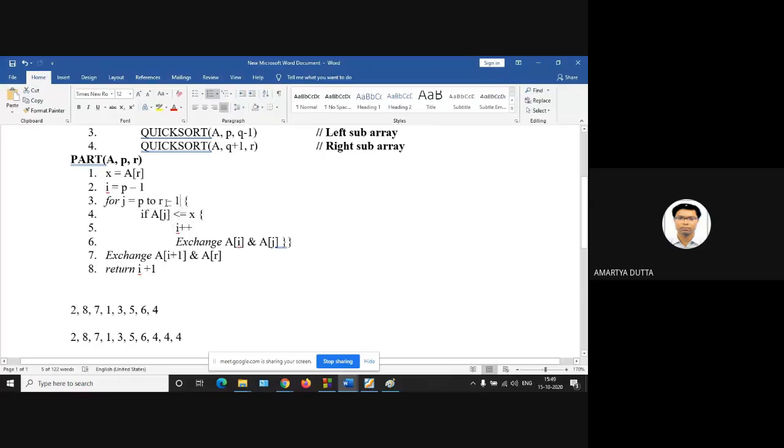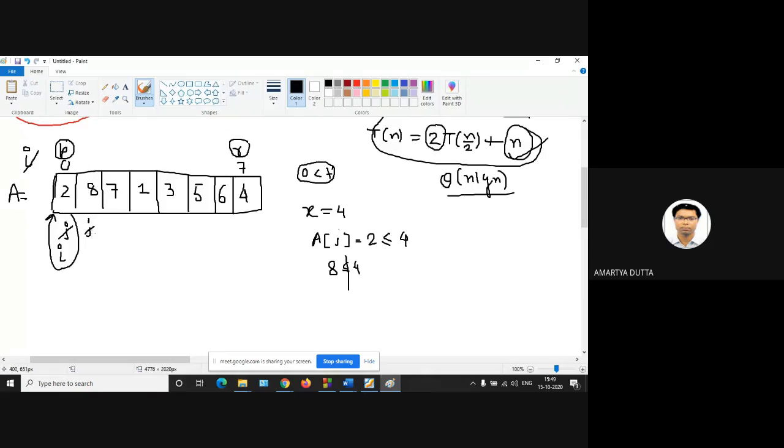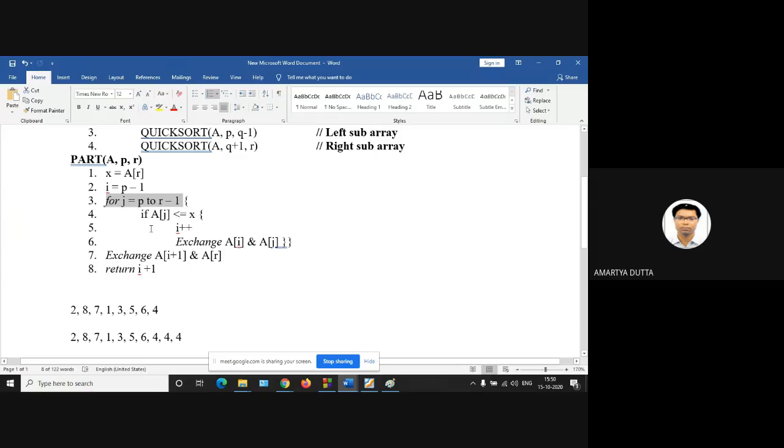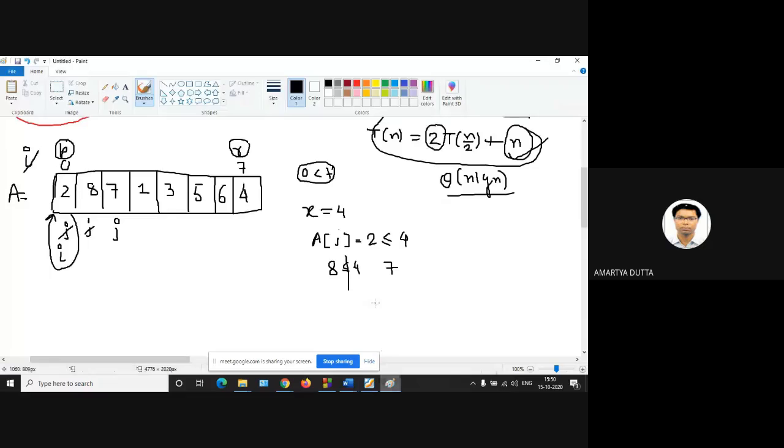Next, again you have to increase the value of J. So J will now be at this position. So 7. Now you have to check the condition: if AJ is less than or equal to X, that is, 7 is less than or equal to 4. No, false. Don't enter the if block. Rather, increase the value of J.